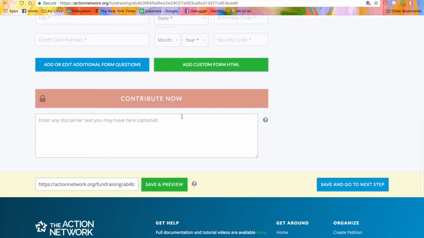Next, you'll see this disclaimer box here. This is optional, but allows you to provide any disclaimer text you are legally required to provide, such as whether contributions are tax deductible.